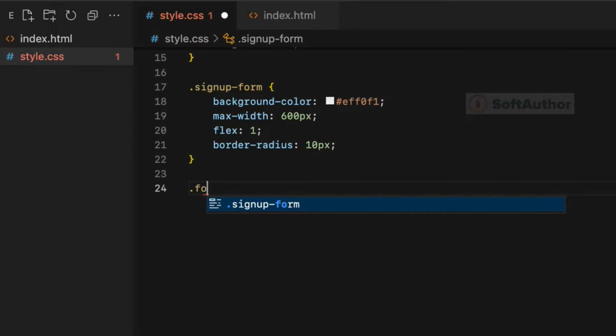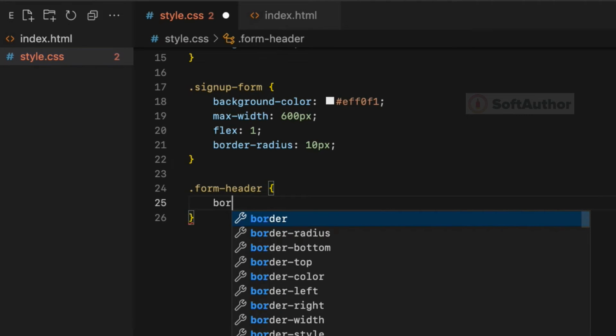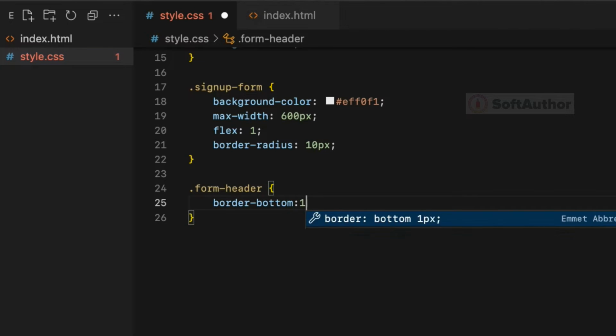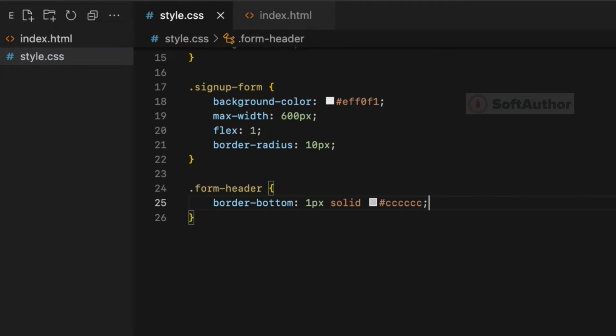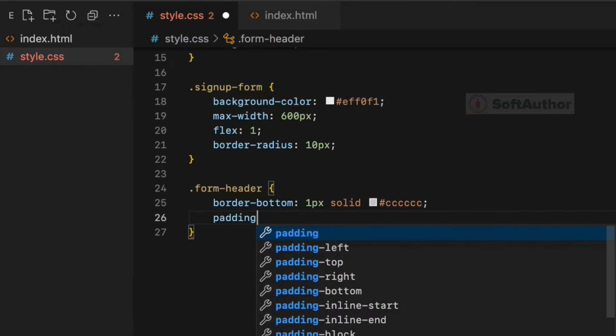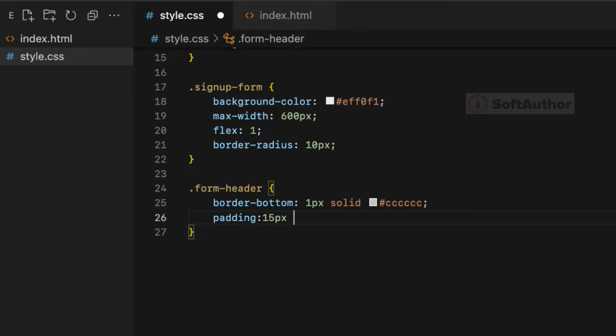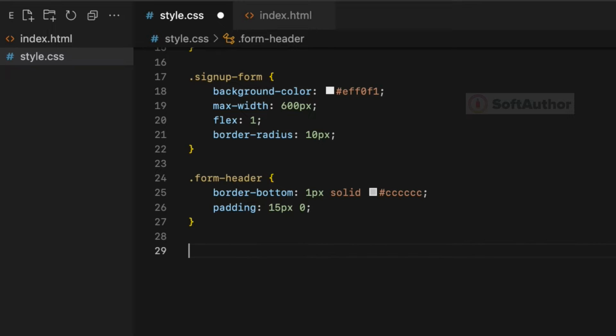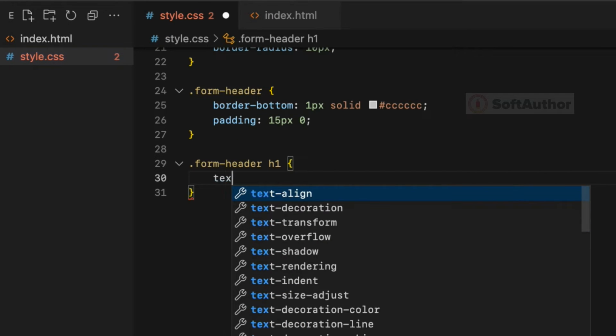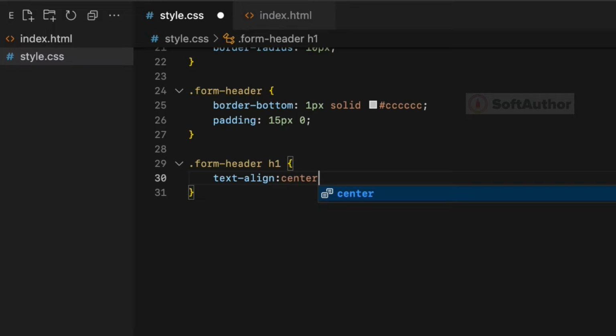Now let's style the form header. So form header, I'm going to add the border bottom 1 pixel solid #CCC, which adds the border at the bottom of the form header div element. Then add padding 15 pixels for top and bottom and 0 pixel for left and right. Next, style the h1 element. So form header space h1, text align center, which centers the text horizontally.